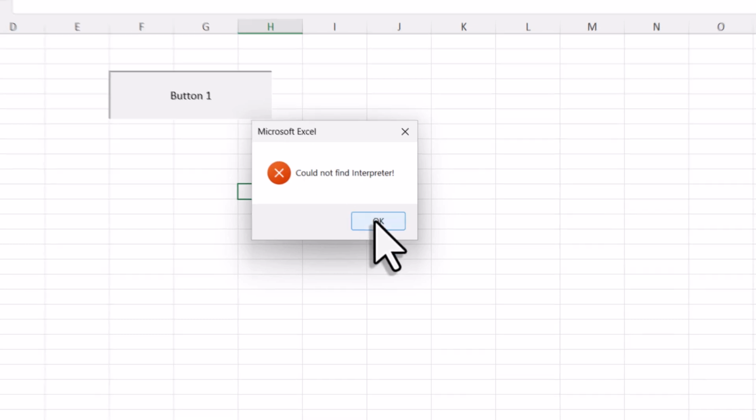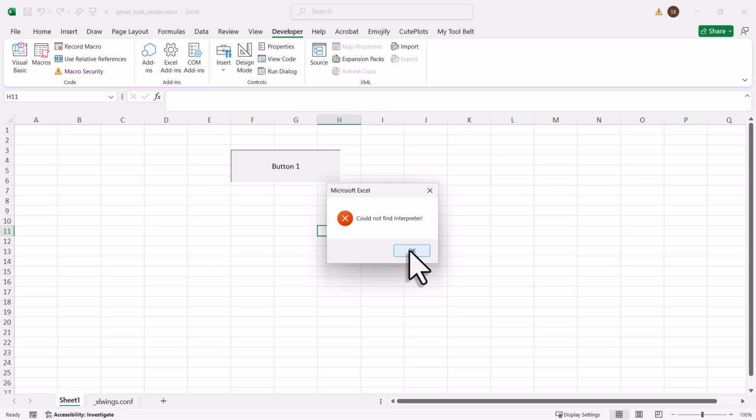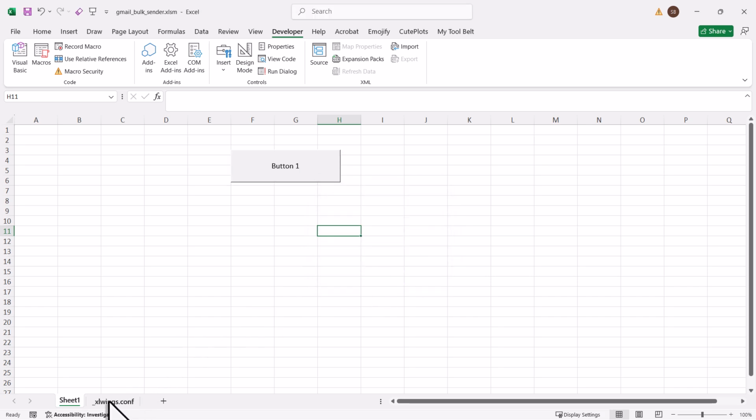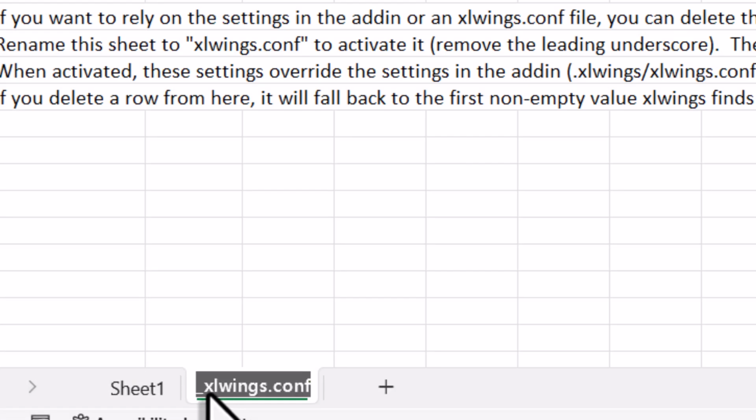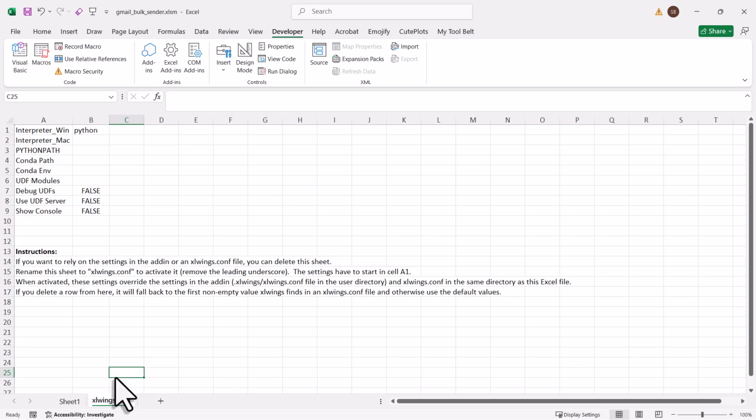However, in my case, I get an error saying that the interpreter couldn't be found. This means ExcelWings doesn't know the path to my Python installation yet. And fixing this is actually pretty simple. Just remove the leading underscore from the settings sheet to activate the ExcelWings settings. In most cases, that should already fix the issue. However, if you still run into errors, I will include a link to the ExcelWings troubleshooting guide in the description below, so make sure to check that out.